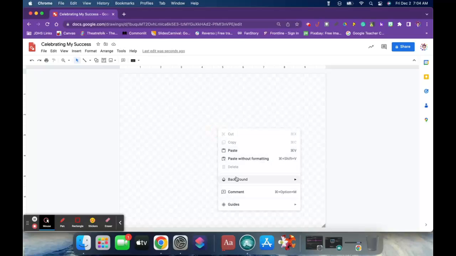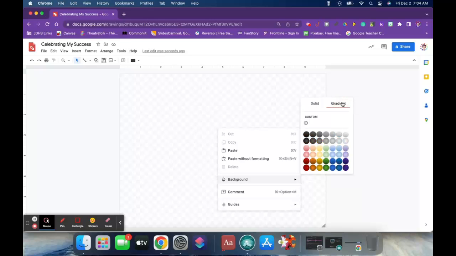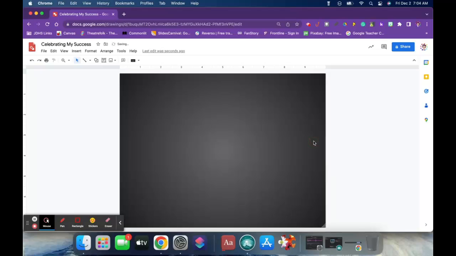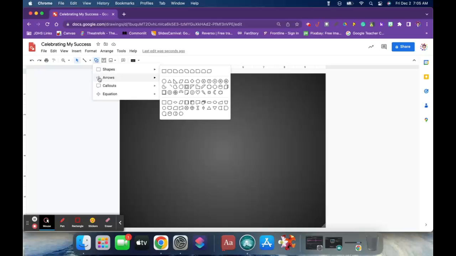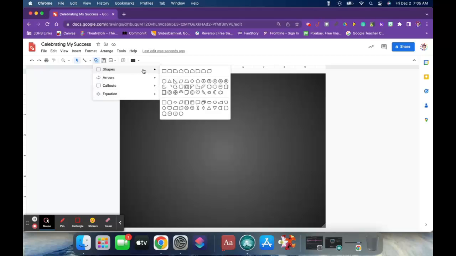Put your cursor on the design pad and double click, 2-finger click, and click on background. And you can choose a solid background or a gradient background of your choice. There's the shape button, and you have all these different shapes available to you. There's some really cool ones. You're going to choose a shape, and you're going to choose a different shape each time.